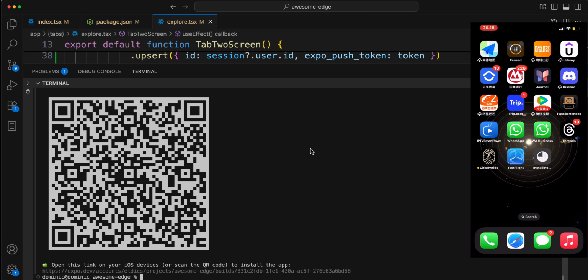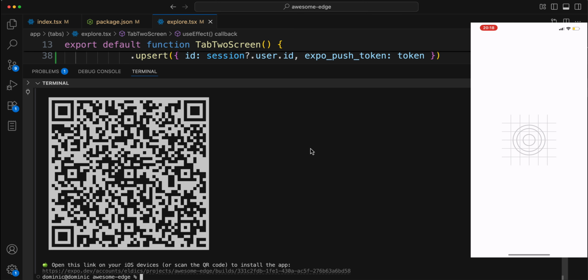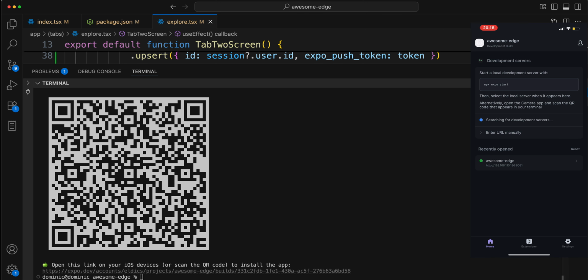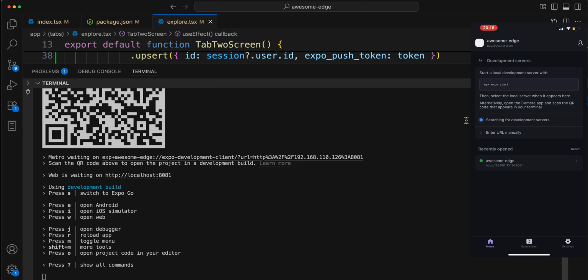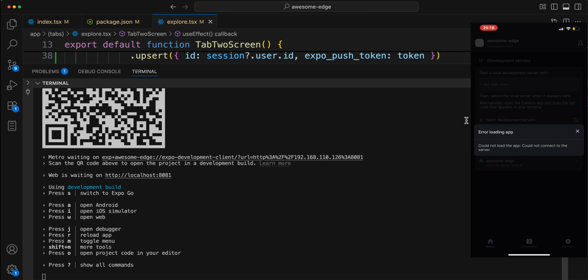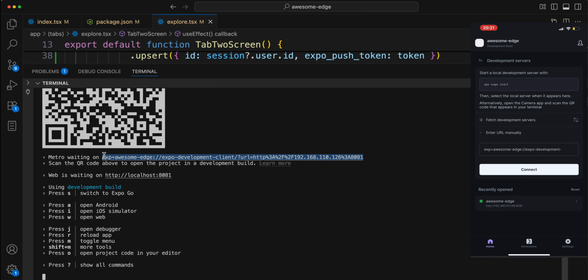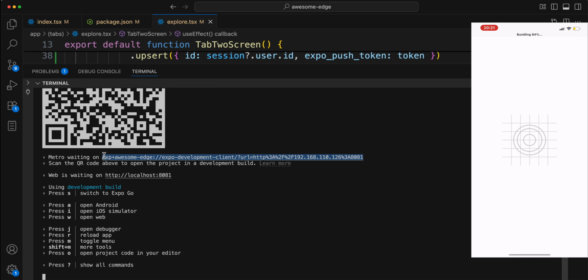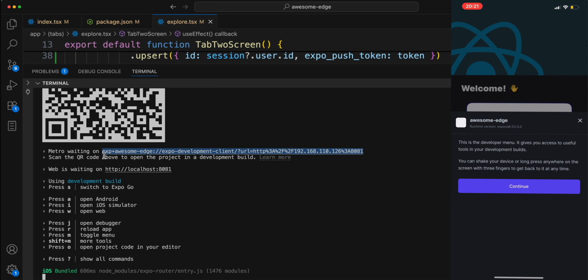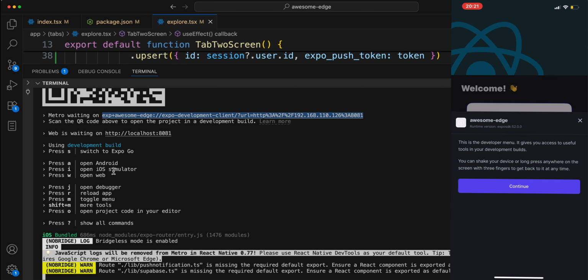And now we can see that the Awesome Edge application is installing. So let's give it some time. Yep, and we can open the application. All right, let's go to the development server. We can also try to enter the link manually if it doesn't open. So we can copy this link right here and paste it in manually if the app doesn't open. So let me do that and then try to connect. And yes, iOS bundle, and then our app is open.